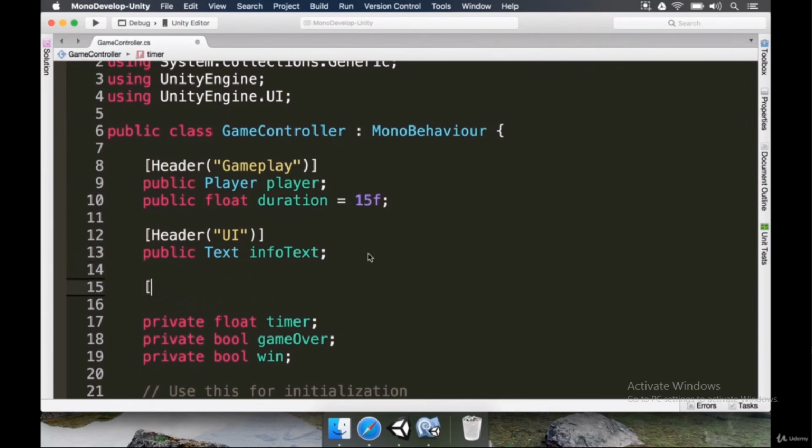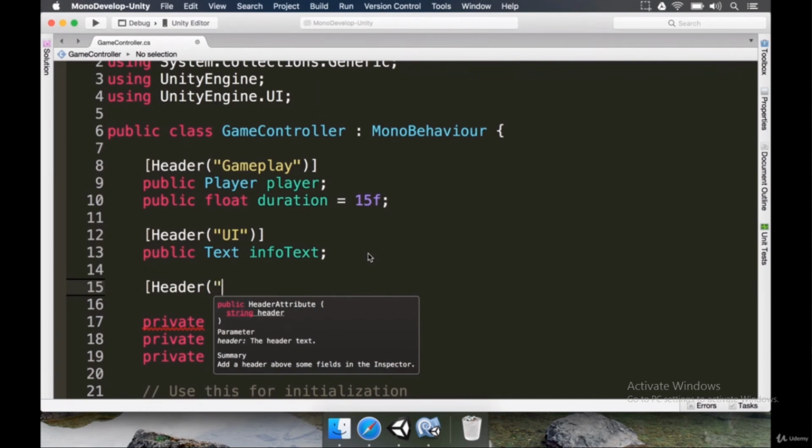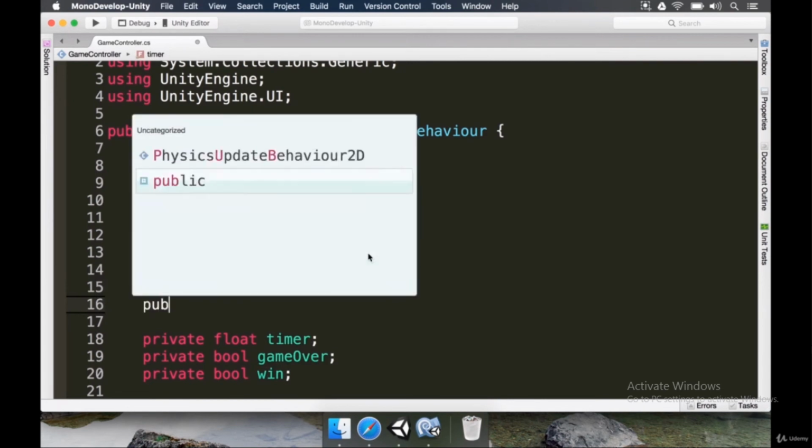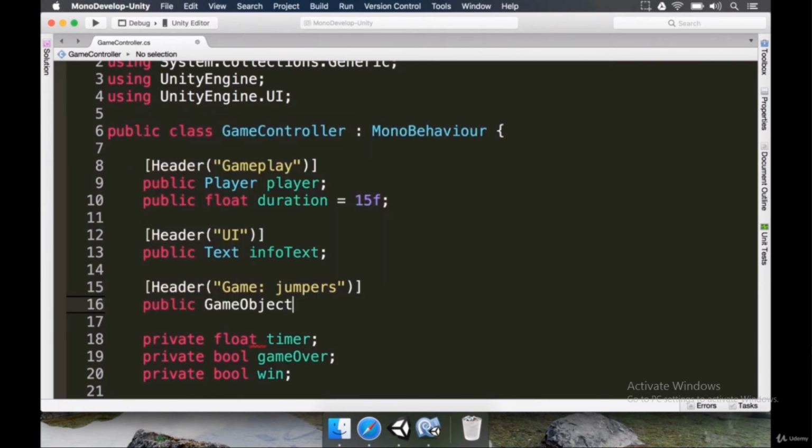Let's add a new one. So we're going to add a header like this, a bracket header, then between parentheses we're going to add the string "Game", and we can name this Jumpers, for example, or whatever name you want to give. And what we want to make here is a public game object, and this is going to be the jumping enemy prefab. It's a bit different than how floats and ints work. It's going to work more or less like how we reference the player and the info text.